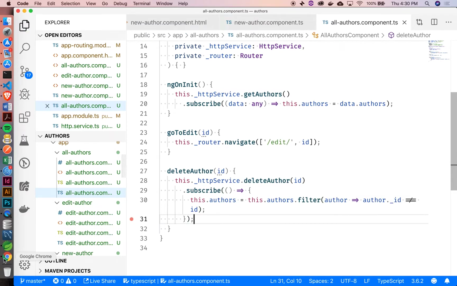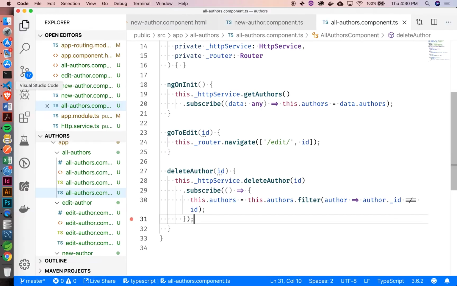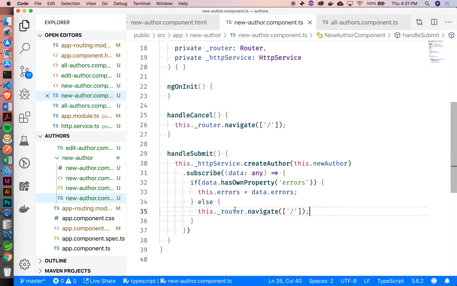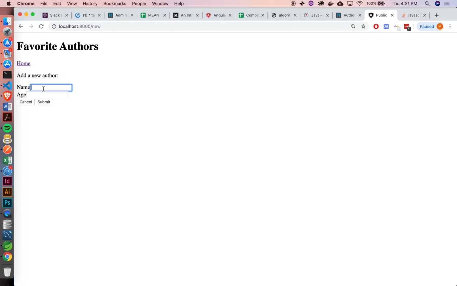All right, so let's test this out and see if that works. Refresh this real quick, and then we'll delete that. Boom. All right, so we can create new. We haven't finished our create new. Let's go back to that and make sure it's working. So in our handle submit, after, we're going to navigate back to the root route. So that was pretty much done, right? All right, never mind. Let's add him back in. Okay, so that's working well.